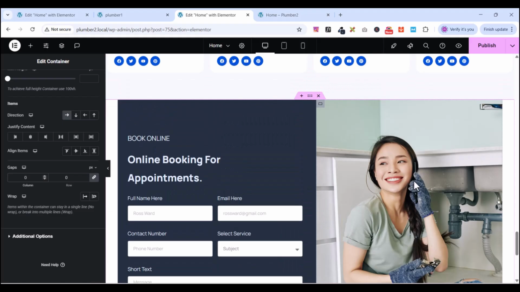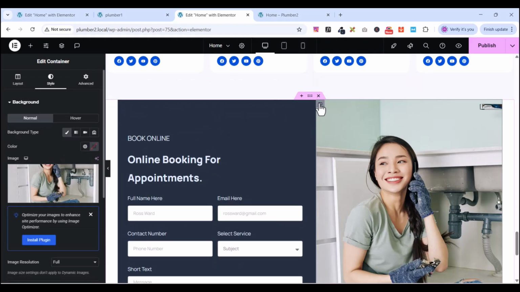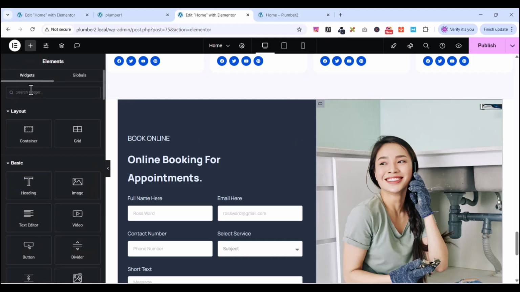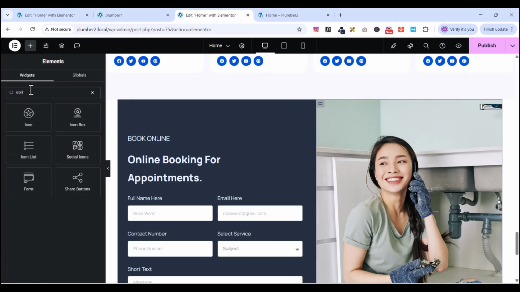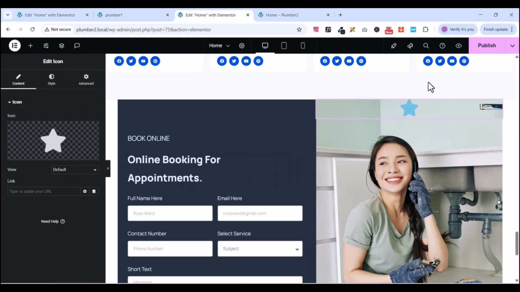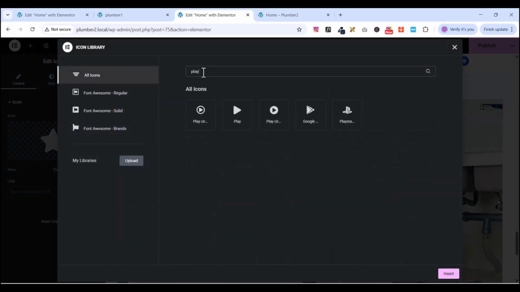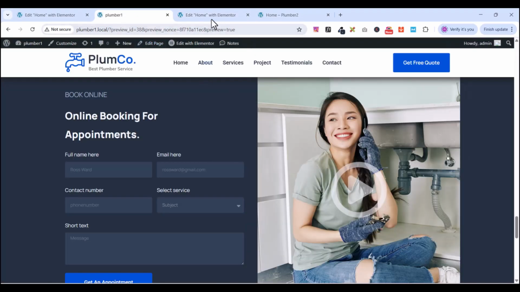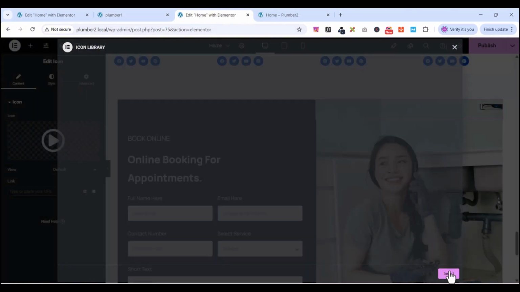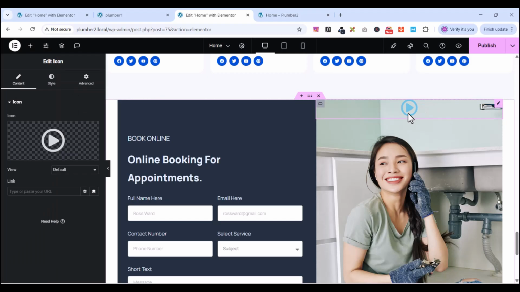All right, let me add this icon to my second column. I'll click on this second column, then I'll go to my element. I'm looking for an icon. I'll drag this icon and place it here. Then I'll click on this icon and go to icon library. I'll look for the play icon, and I think I'll go with this one. All right, so this is our icon.